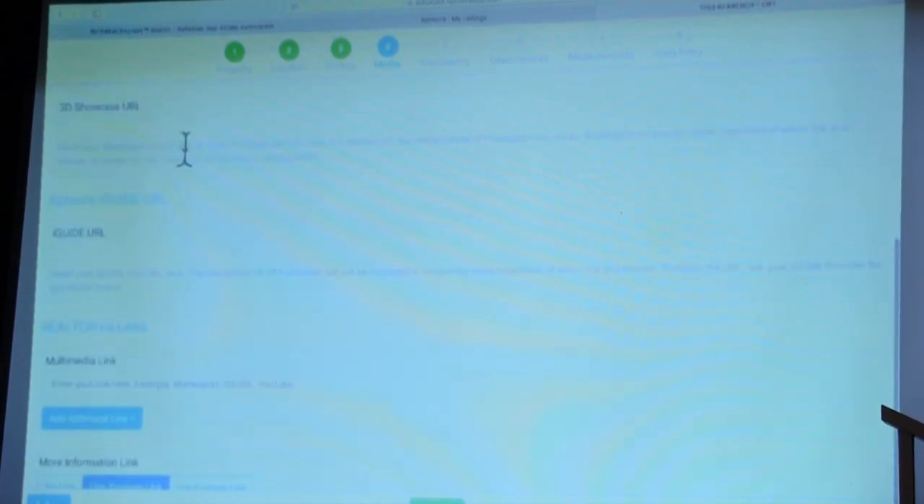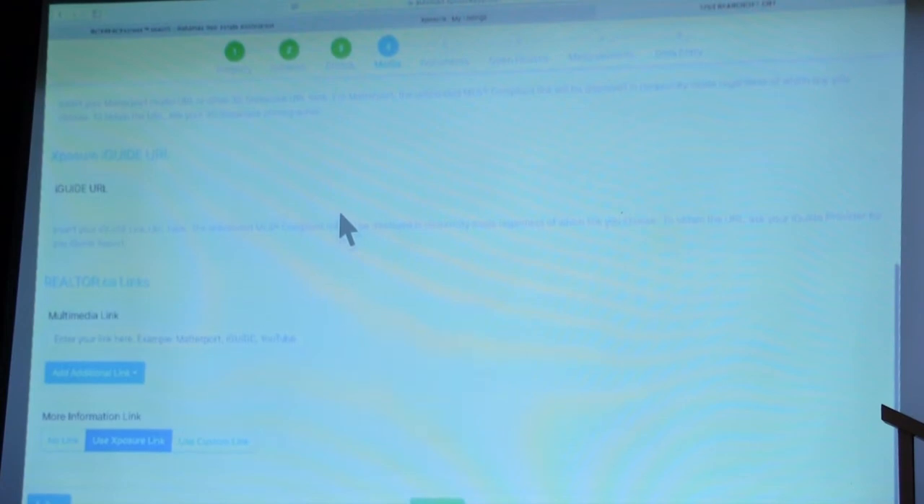Okay, again, the Matterport and the iGuide, so it doesn't really matter what link you put in. It's smart enough to know to use the unbranded link. And then don't worry about this. This is a Canadian thing.